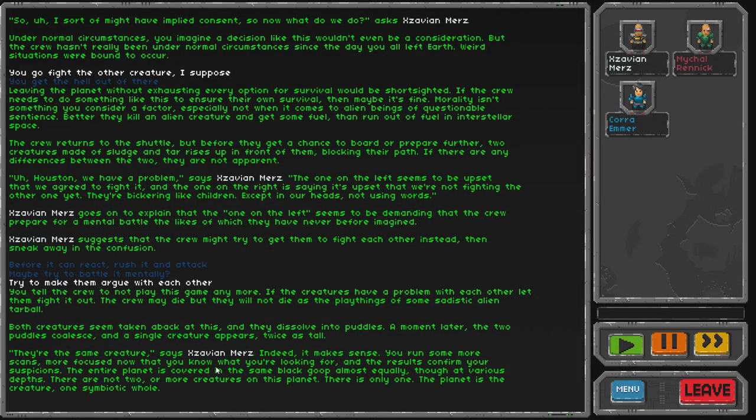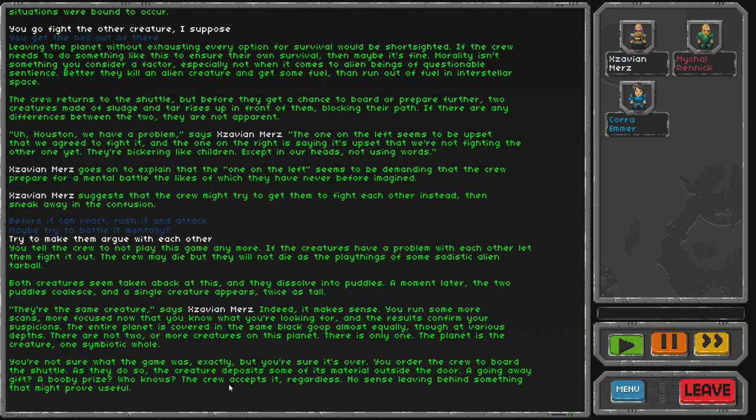A moment later, they coalesce into a single giant creature twice as tall. "They're the same creature now," Xavian says. Indeed, it makes sense. You run some more scans, more focused now that you know what you're looking for, and the results confirm your suspicions.